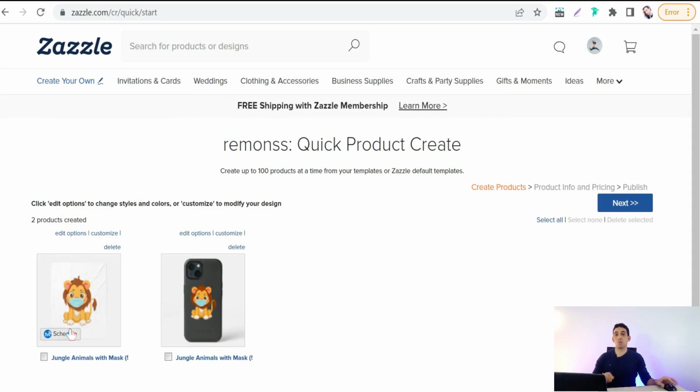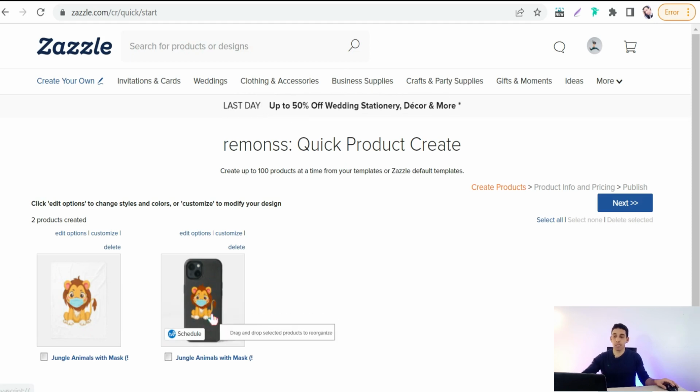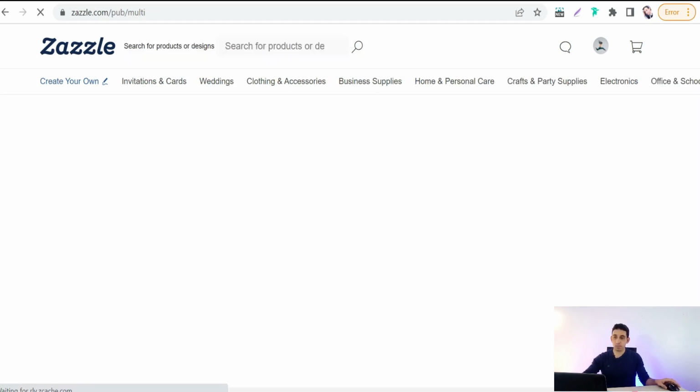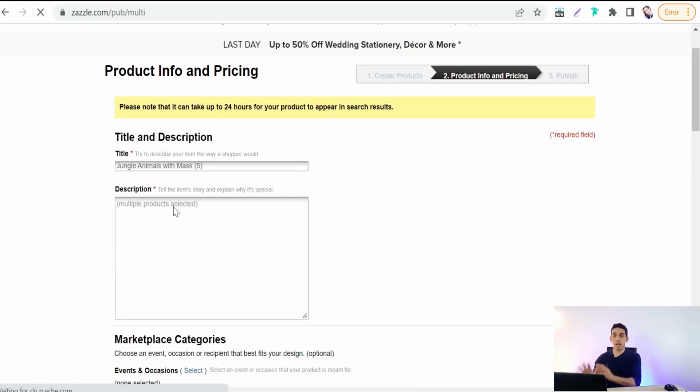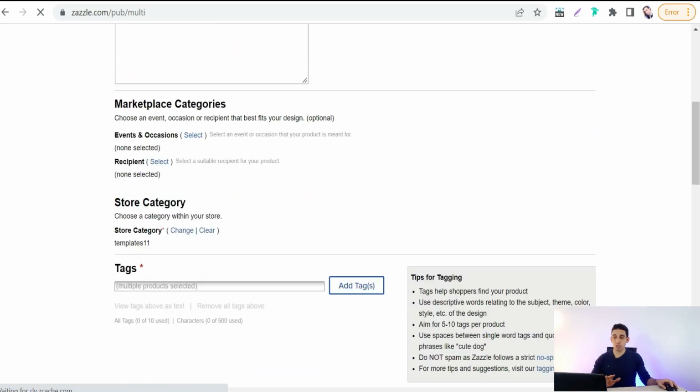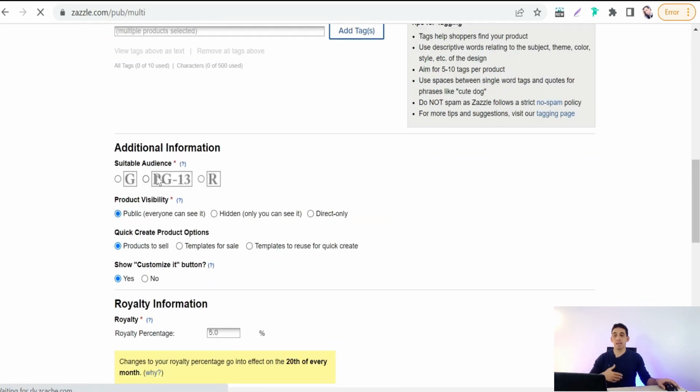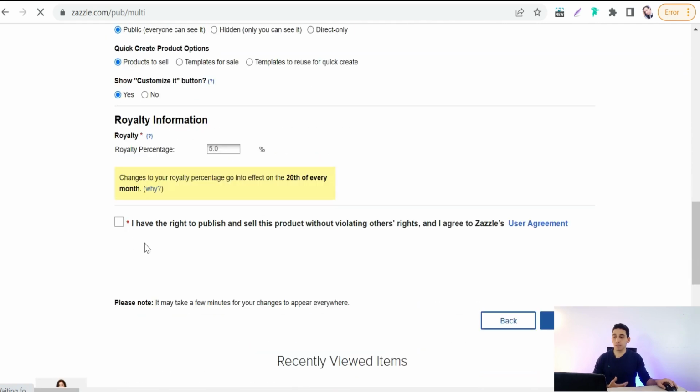And you will find your design will be applied on your template products. Okay, as you see here, on your iPhone case and on your blanket. Perfect. Then go to this next, and therefore in this page you have to put the details of your design, like title, description, okay, and tags and some additional information. Perfect. Royalty, and check this one and post your products. And by this feature and by this way you can make hundreds of products at the same time.